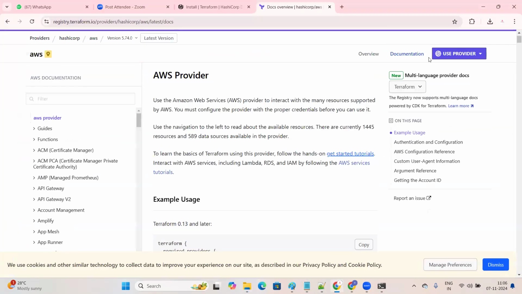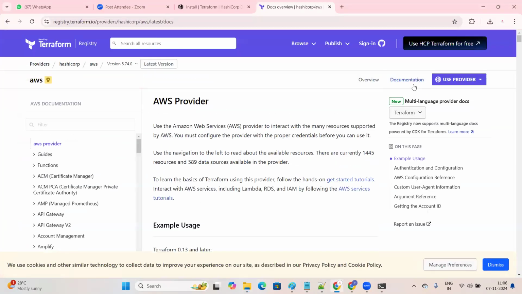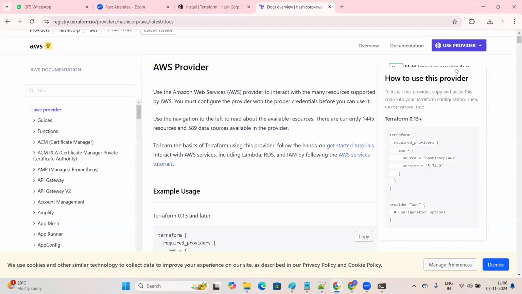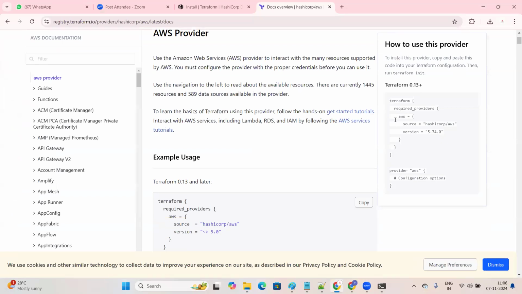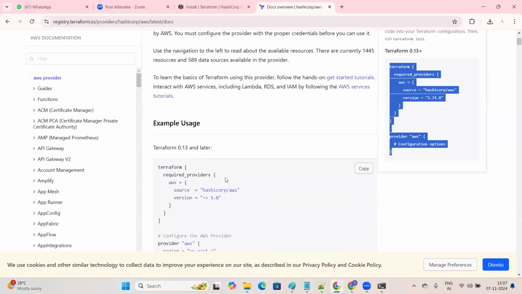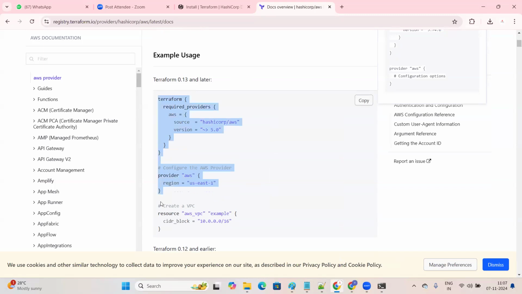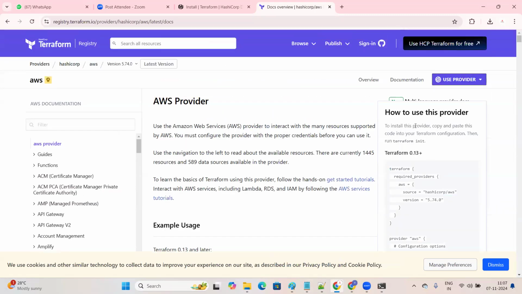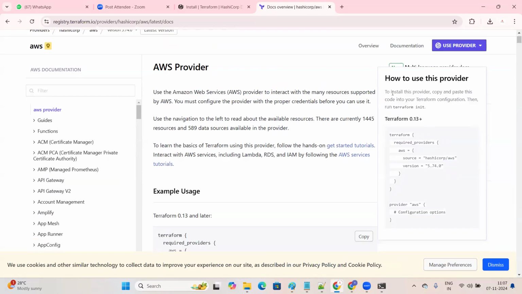First of all, you need to start with the provider information. Where will you find it? You need to go to the AWS documentation. You can see here, this is the provider information. Even if you click on Use Provider, it will show you the provider information. Just copy this and paste it over here. To install this provider, copy and paste this code in your Terraform configuration, then run terraform init.